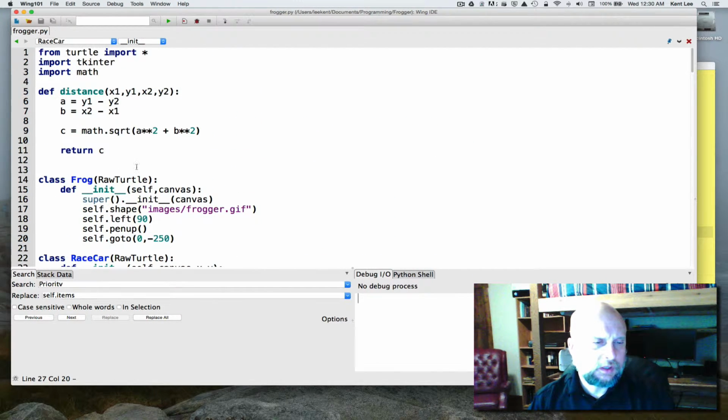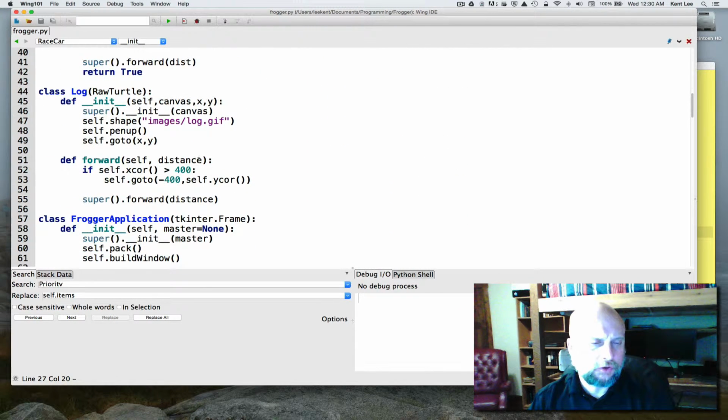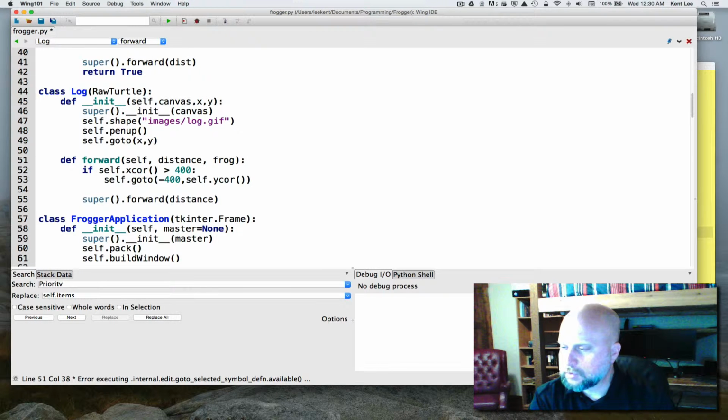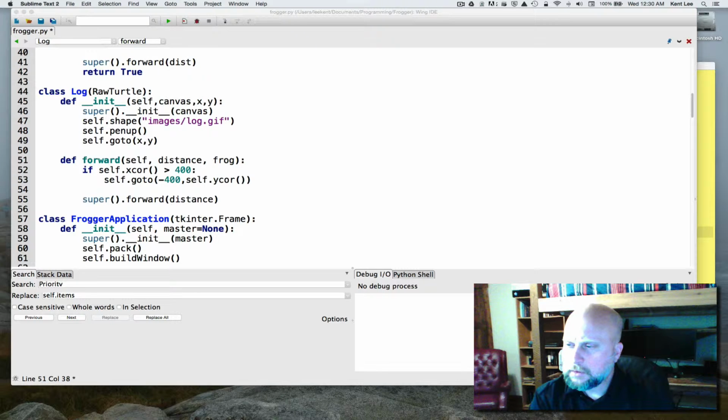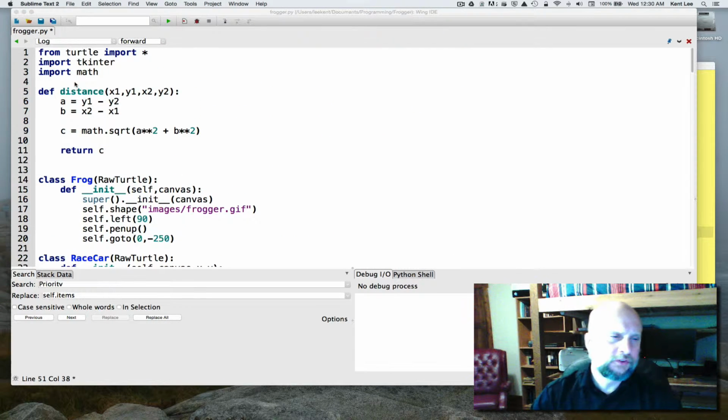Now we're going to get the frog to be able to jump on a log. In a certain sense, it's a little similar to what we did with log, or with race car. We're going to add frog as a parameter to forward here to get this all to work. And then we're going to write a function that's going to help us determine whether or not the frog and the log are in the same vicinity.